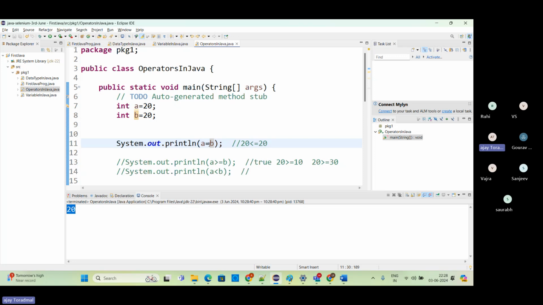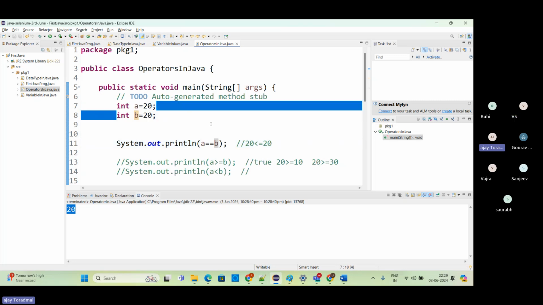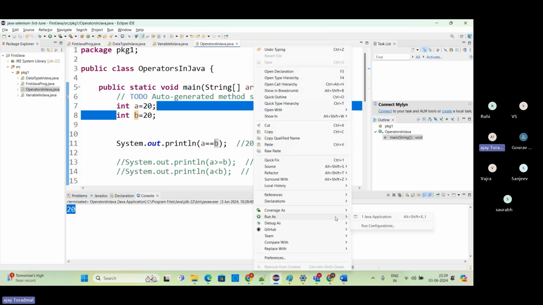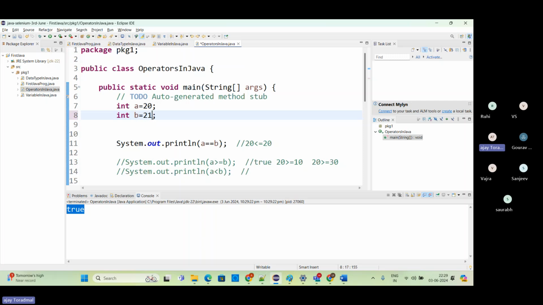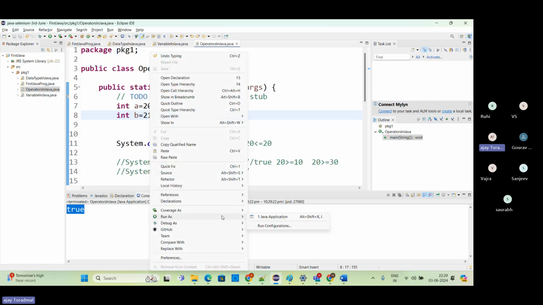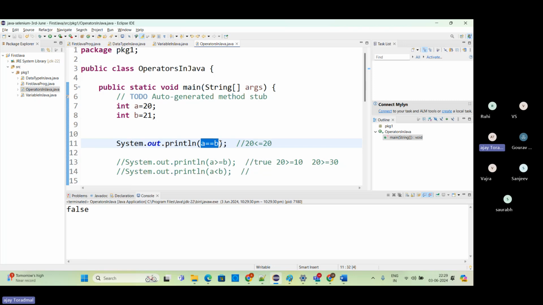See, always check whether it is double equal to or single equal to. Single equal to means assignment and double equal to means relational operator. Double equal to always checks whether both the numbers are equal or not. So number 1 and number 2 are equal or not? If it is equal, then it will return a true. In this case, both are equal, so it will return a true. Now, for example, if I'm having this number as 21 and I run this, it will return a false, because both the numbers are not equal and we're checking equals, right?